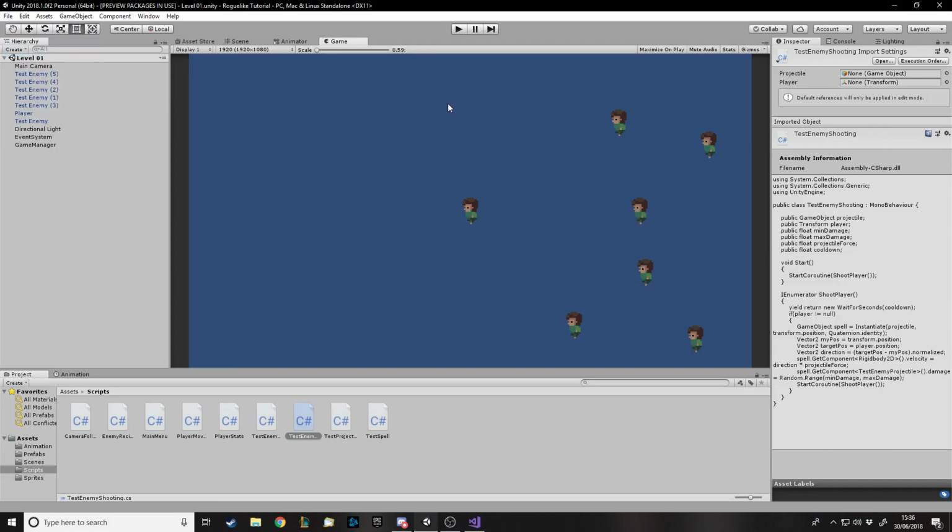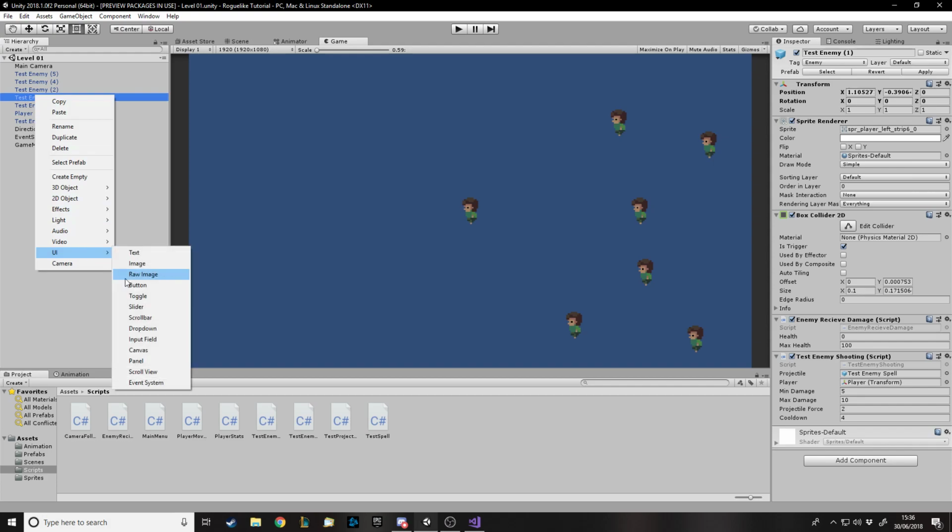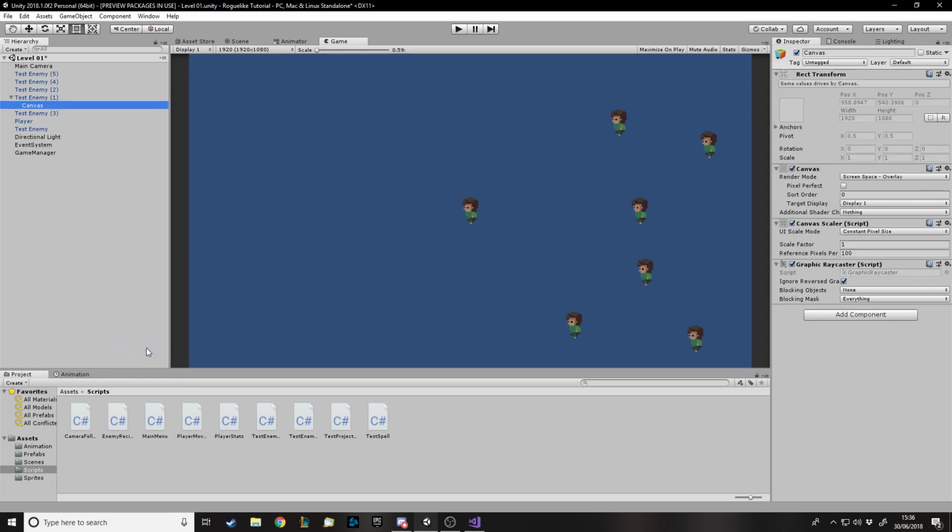That's part of the video done. And then the second part, I'm going to show the enemy health bars on screen. So let's pick one of the enemies, because once we've done it to one, we can just apply the prefab. So we're going to right-click on the enemy, create a UI canvas on them. There you go. UI canvas.